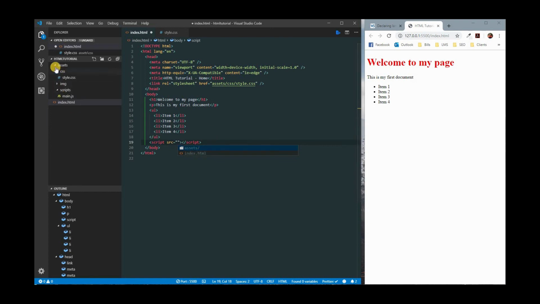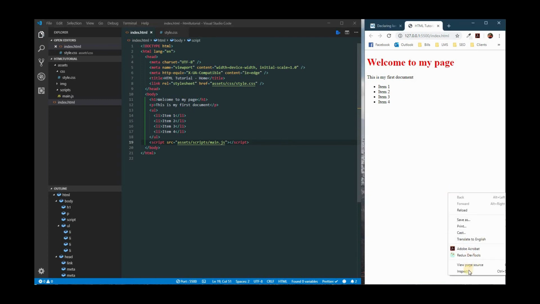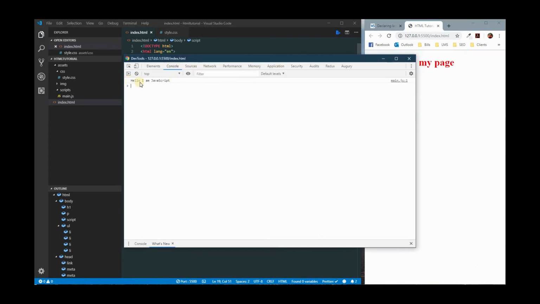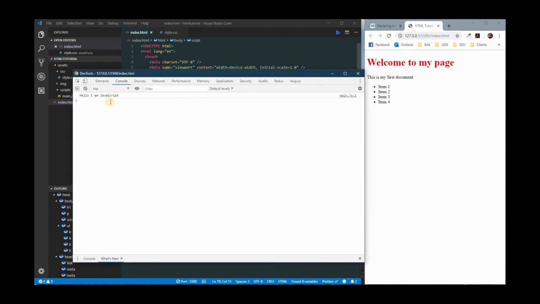So now you go into where your script file is, and remember, we put it all in assets, in scripts, and in JavaScript, and if you hit S, it will be in there. And look at this. If you go to the console, hello, I am JavaScript. This right here is what we wrote in the JavaScript file that you saw earlier.